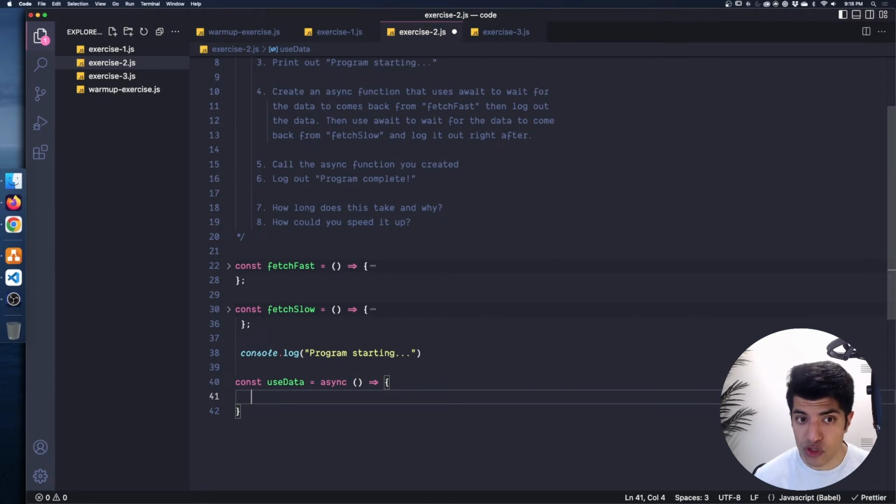And in this function, now we can use await to wait for the data to come back from fetchFast and then wait for the data to come back from fetchSlow. Now I purposely put it in this order so that you can get a sense for maybe some other ways that we can speed this up. But let's take a look.